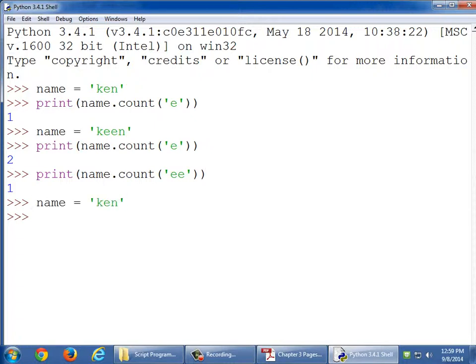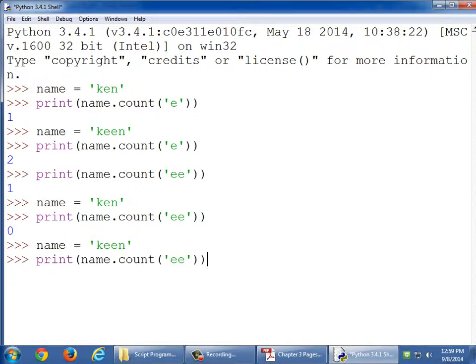Now what should I get? 0. Index will return an error. Count just returns the number found. Easy enough to do there? So you could actually do the count right in the middle of something. Like, let me put my name back to Keen here. I'm going to say, this is going to give me an error. Hold on. I'm going to show you how to fix it.